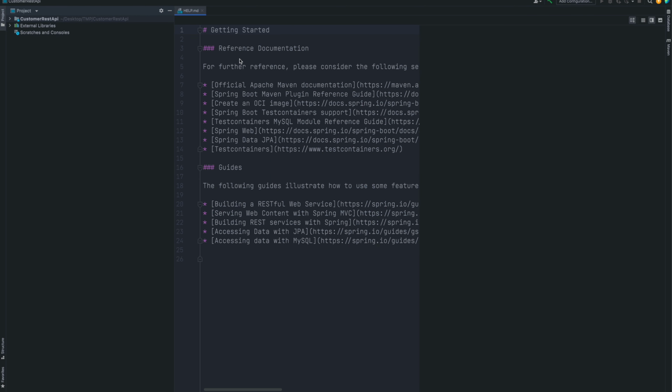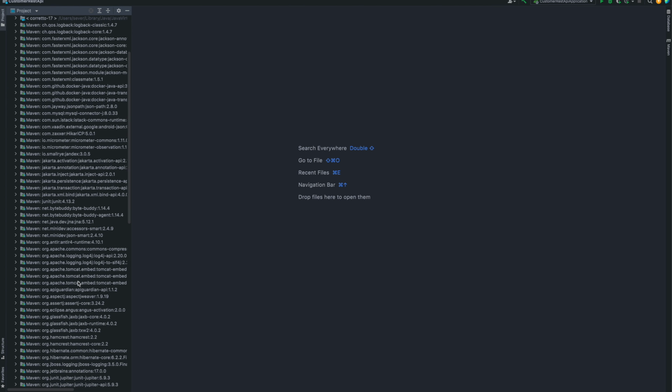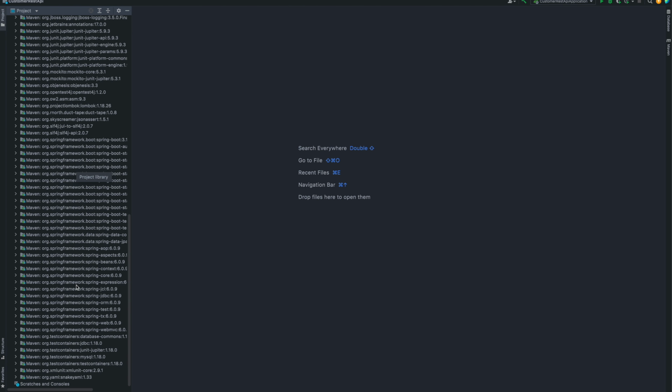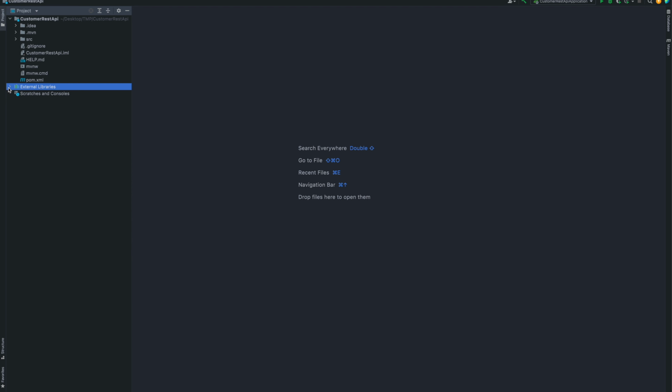So the project is ready. We're pulling all the dependencies. We should get all the dependencies here. If we scroll down, we can see we have Testcontainers here. That's what we need. Yeah, that's great. So let's have a look into the structure of our application.